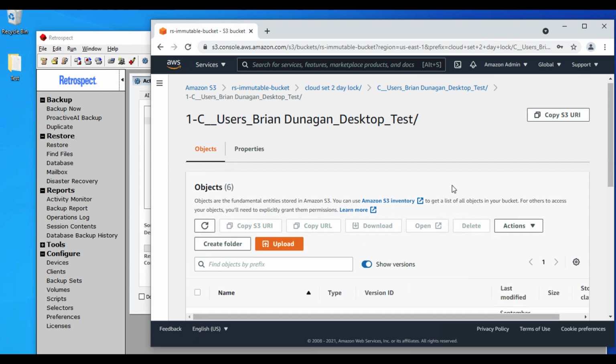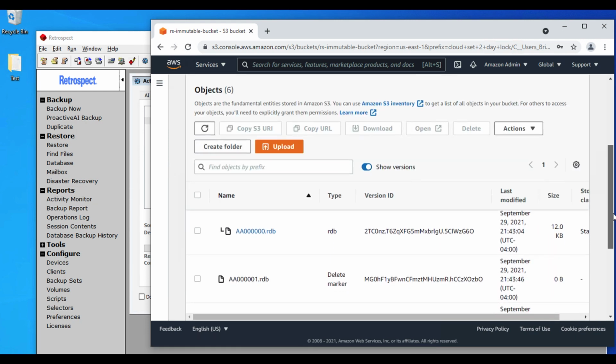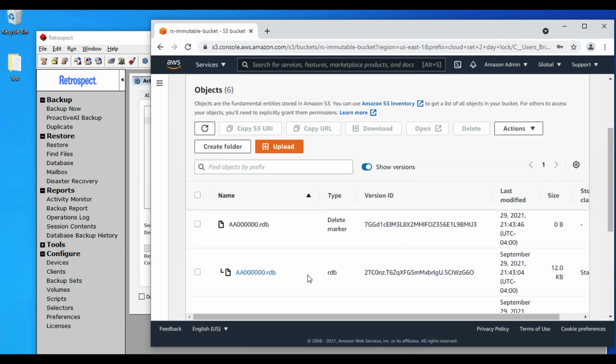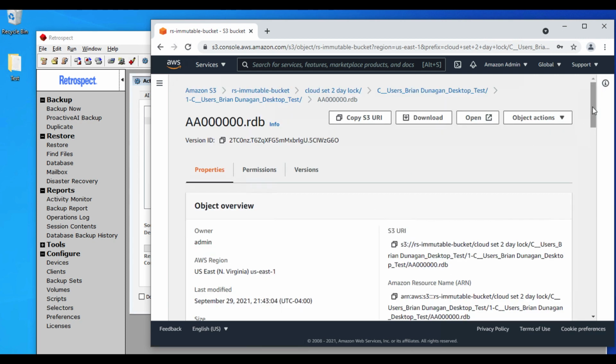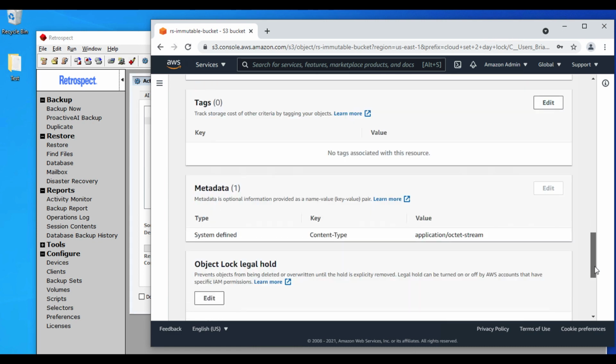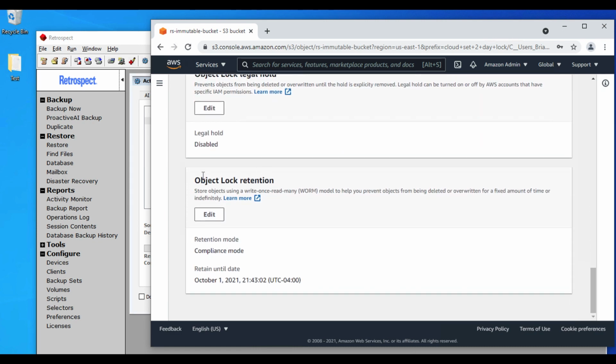So if we drill all the way down, we can see that there are still versions of the backup files, and if we drill down into this one and go all the way down, we will see that indeed we have object lock retention till October 1st.